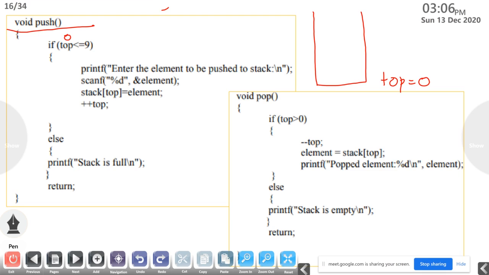So printf: Enter the element to be pushed to stack. Then it will print this message. Then \n means it will move to the next line. Then scanf %d ampersand element. We are entering, so we can input only what type of element over here? %d. We can input only integer elements. So here we are inputting the value 10. So now the value of element is 10.